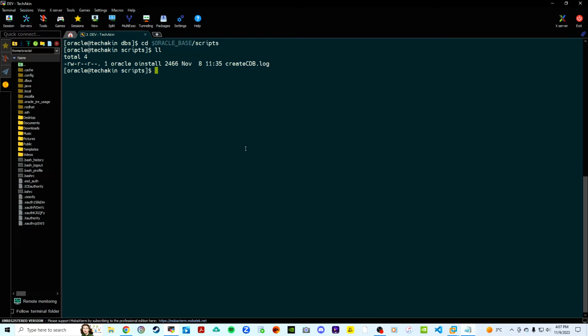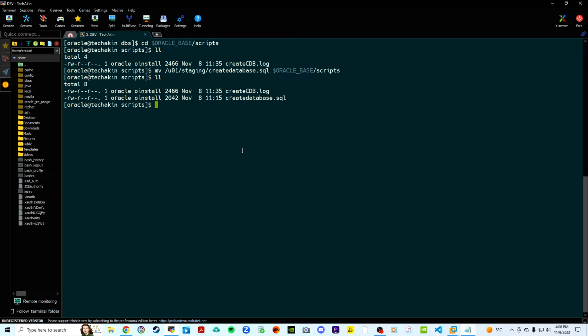All right. Let's go to our staging location. I believe I have a sample there. cd /u01. Or I can just move it. Let's move it: mv /u01/staging/create_database.sql, move it to Oracle base scripts. Perfect. So let's list the content. Now we have that file here.